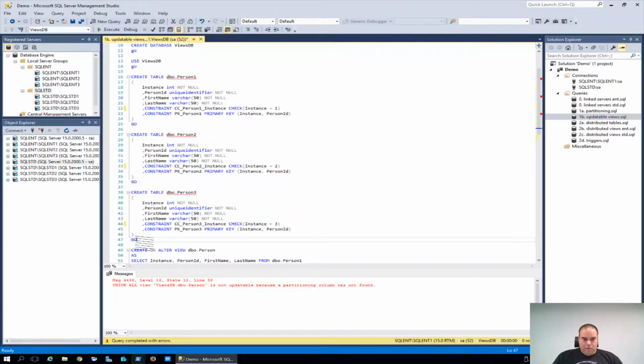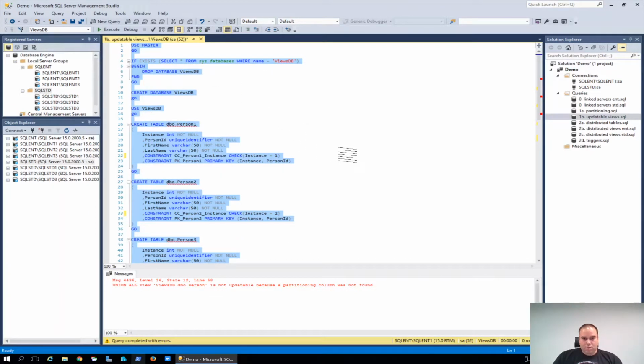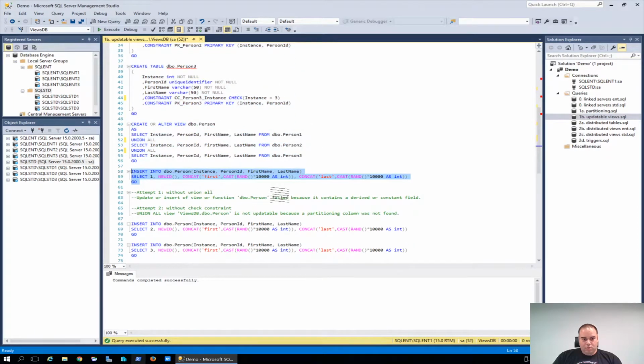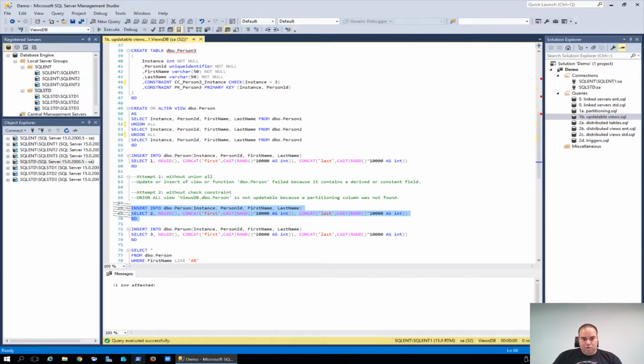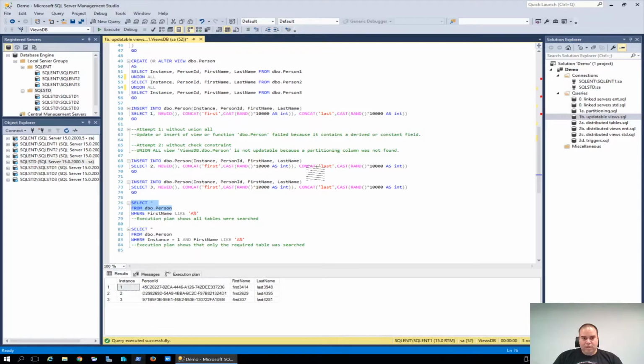So let's recreate the database with the updated schema. Let's try to do an insert. It worked. Let's try to insert in instance 2 and instance 3. If we select from dbo.person, which is the view, let me include the actual execution plan as well. If we do this, select star from dbo.person, it gave us records from instance 1, instance 2, and instance 3.